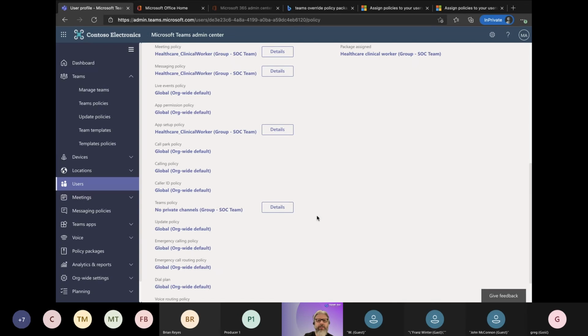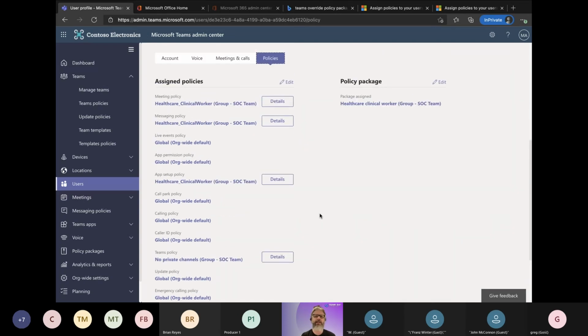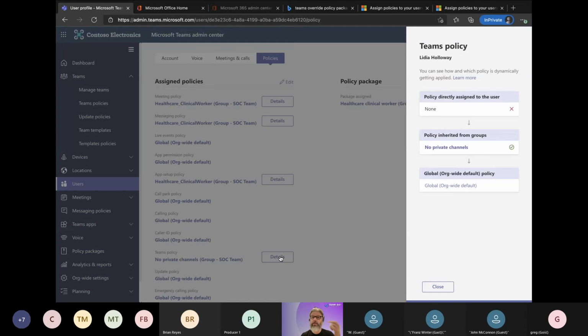And you'll see this little details section to the right of it there. So that details section is an indicator within the user's policies that they are receiving policies in some way, shape or form from a group. So if you click on those details there, you can see how and which policy is dynamically getting applied. So here we're getting policy inherited from groups is no private channels. Policies directly assigned to the user is none. And then further down would be the global org-wide default policy.